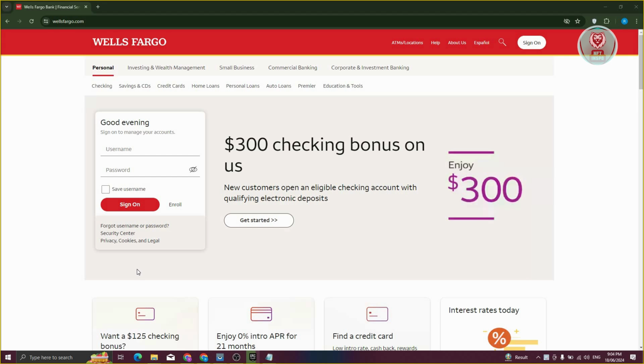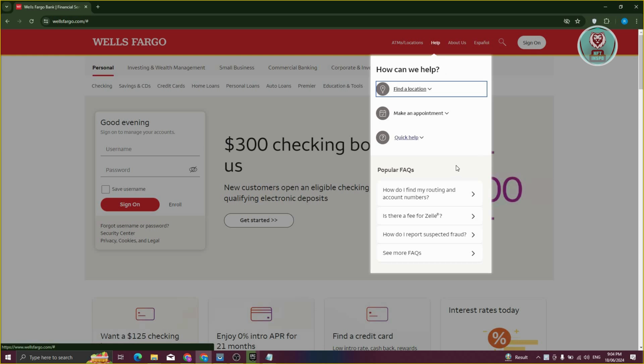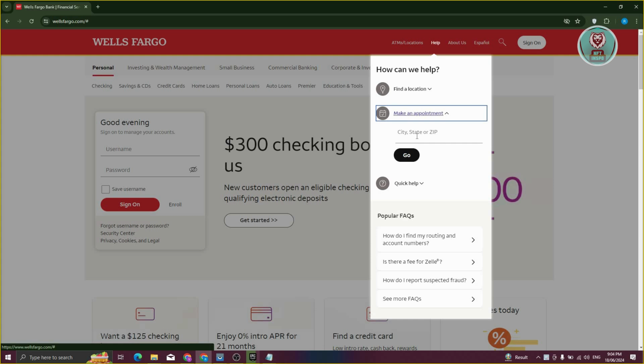Now from the website, what we need to do is click on the option that says help at the top right. Now it should give you this pop-up here, so go to the make an appointment section. Let's go ahead and click on it. Now go ahead and enter the zip code or city or state that you want to have your appointment. For example, I'm going to use this zip code here, click on go.